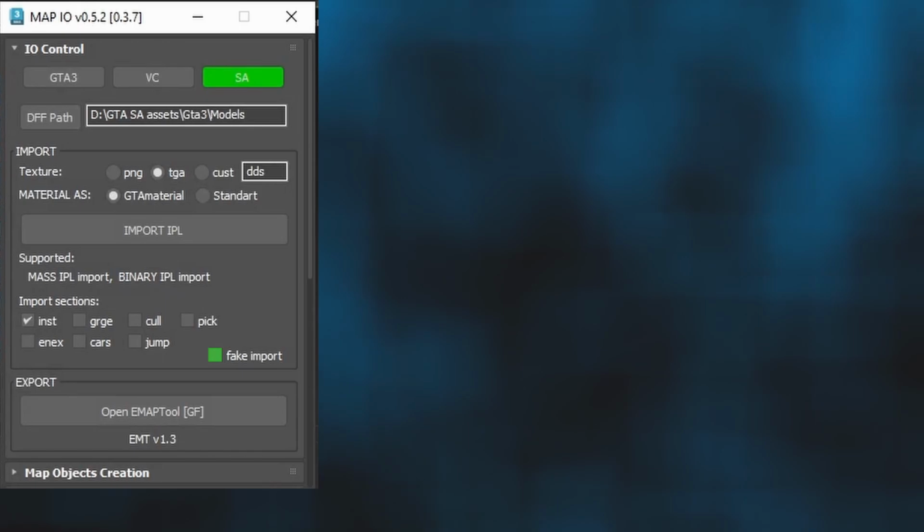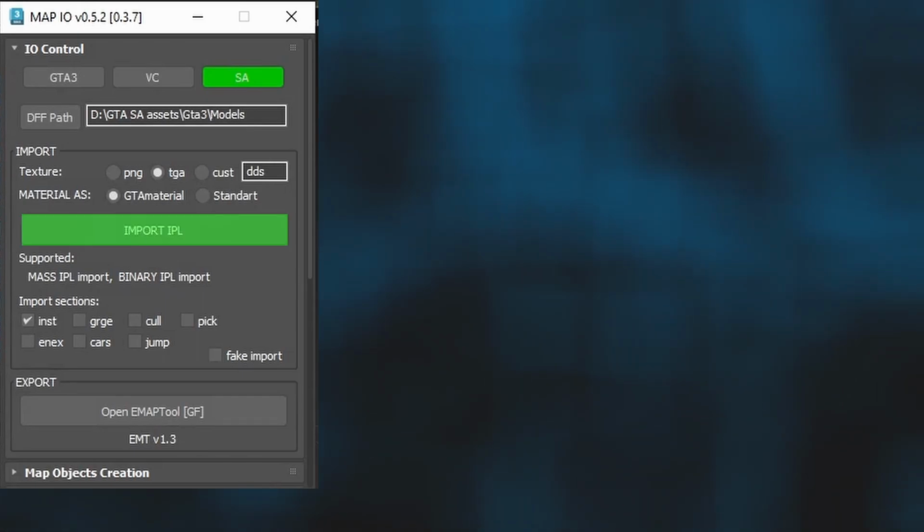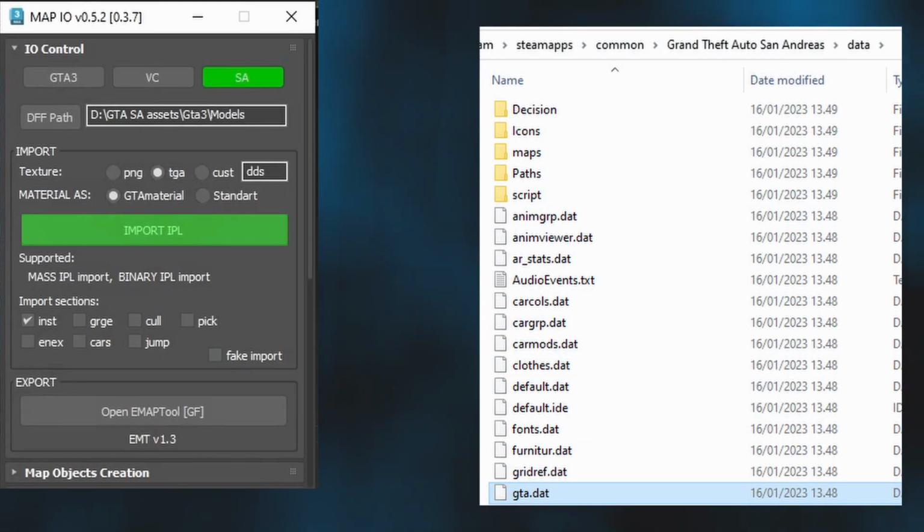Fake import changes object geometry to basic planes on import. This can make it quicker to perform basic actions without having to import the real map into 3ds Max. When you are ready to import, click Import IPL and locate the IPL you would like to import. Binary IPLs, those that are not readable, are also supported. To import those, you need to specify gta.dat found in GTA directory.